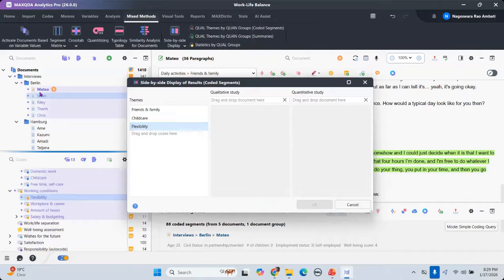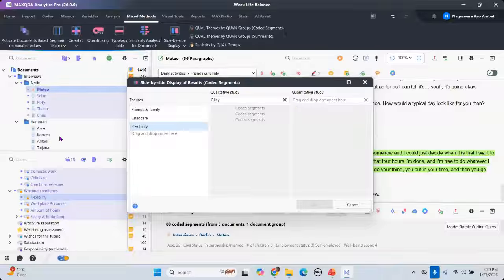And side by side, I'm going to keep 2 different respondents. Let me keep Riley and Matthew. So I have selected 3 variables. I just want to compare friends and family, childcare, flexibility with these documents, the interview of Riley and the interview of Matthew. I just want to keep their experiences side by side with a list of the quantitative variables. I want to see the qualitative themes. Click on OK.